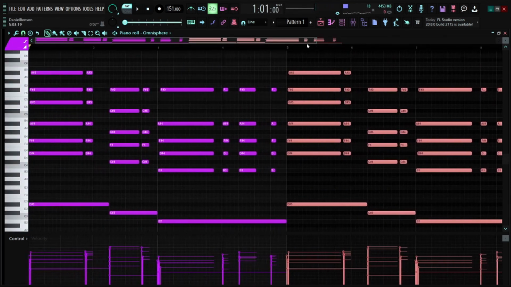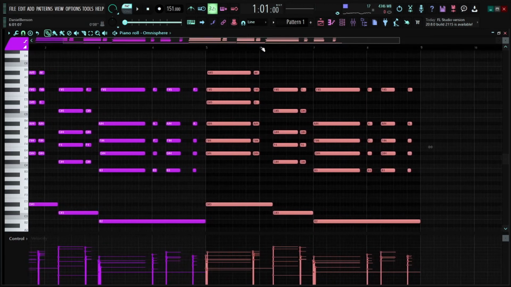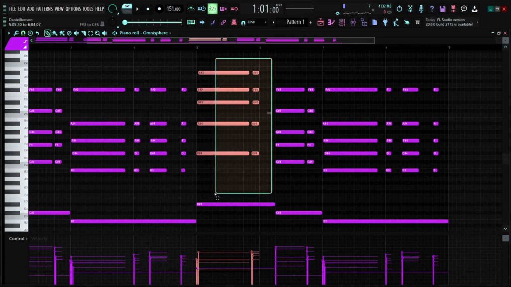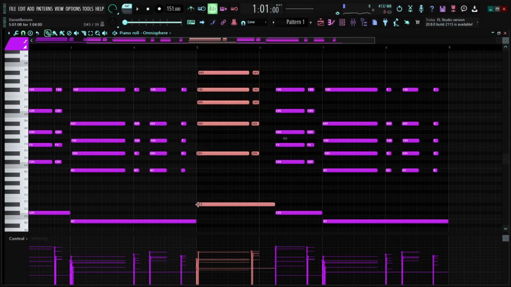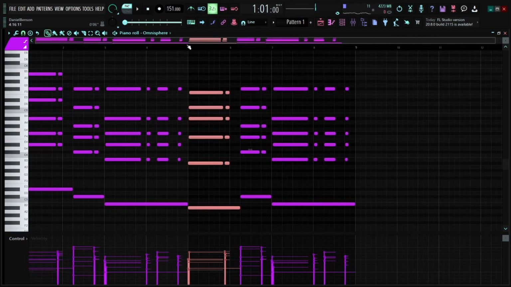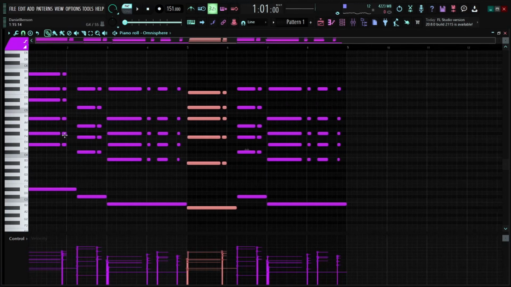So in the second half, I want to do something a little bit different. So I'm going to take out this F sharp, and then I'm going to select the chord in the stab and the bass note, and I'm going to hold shift and then click down 5 times. So it'll still be in the same scale, it'll just have a different feeling.